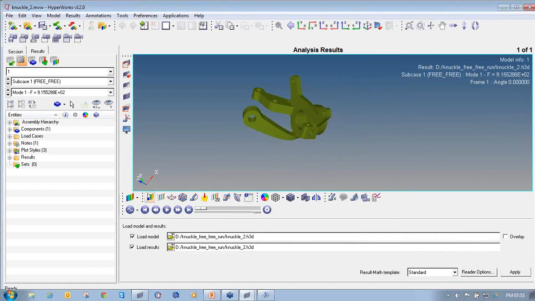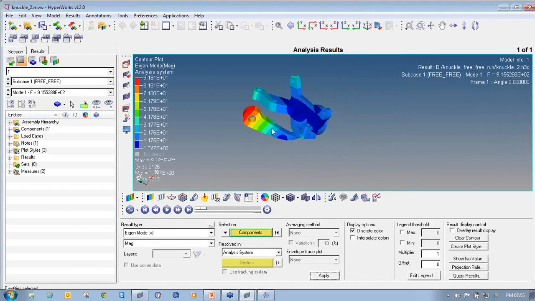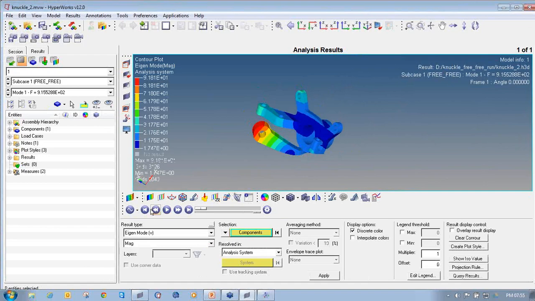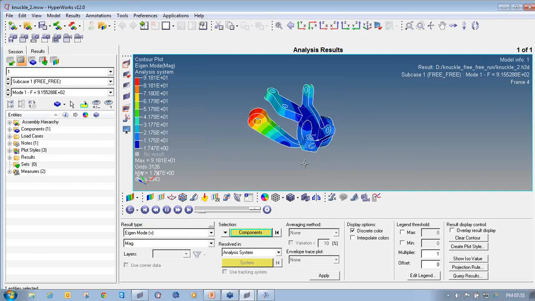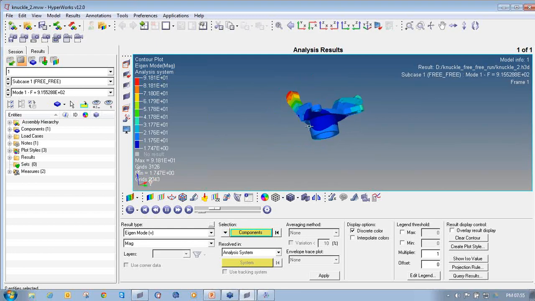So you can see this is the modal analysis results. So I will just see the animation plot. To see the animation plot, go to linear static animation mode and click on play. So you can see if this type of component is moving, that means this is completely connected. You can also change the modes. So you can see in this way.